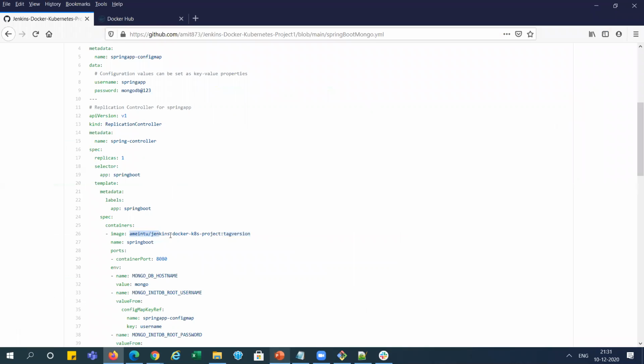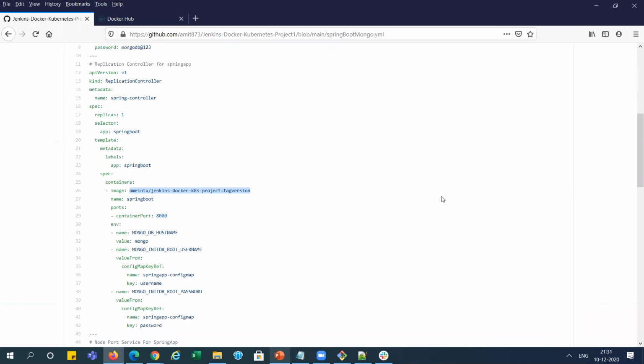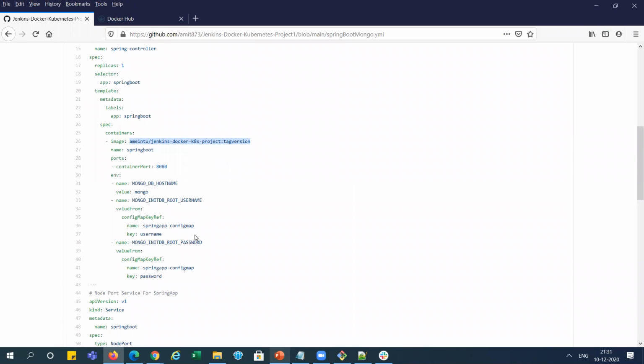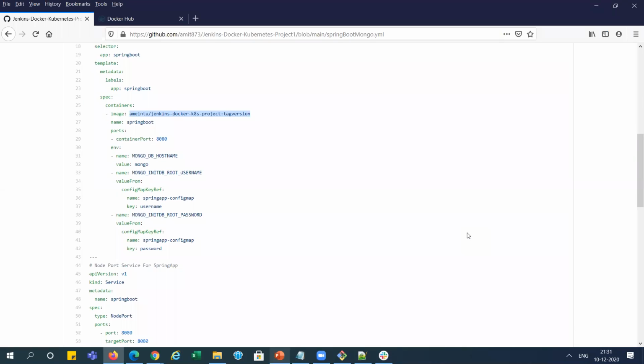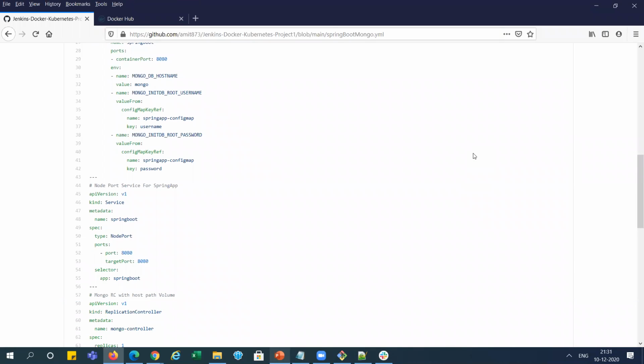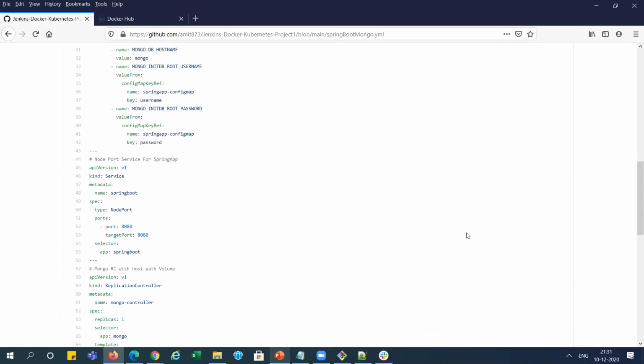So this is the image we are using. This is a custom image we have created in this pipeline, right? And after that, this is some configuration for MongoDB, because here we are using two services. The first service we are using is Spring Boot, and this service type is node port. Here you can see we are not defining the node port, so it will be assigned automatically when the service is created, right?